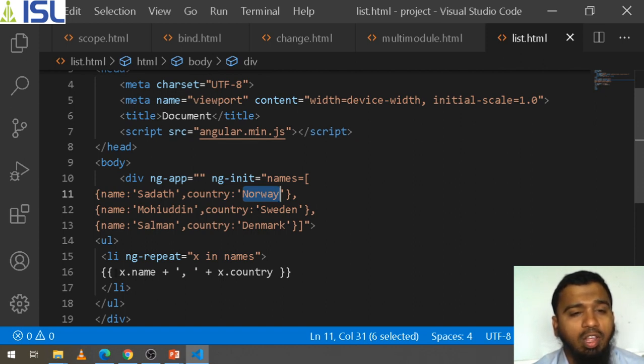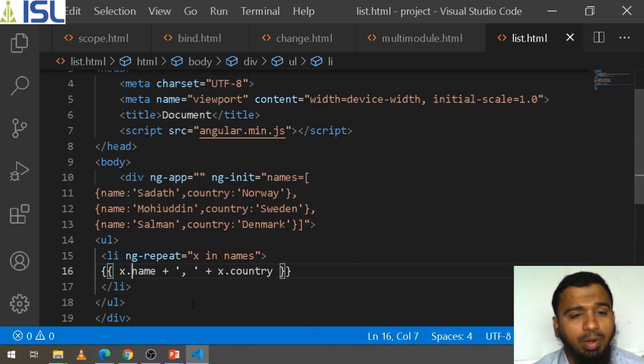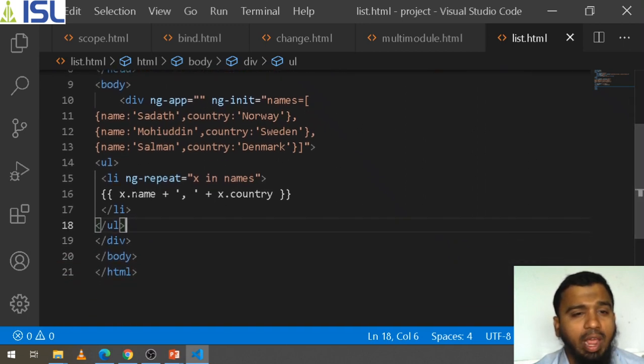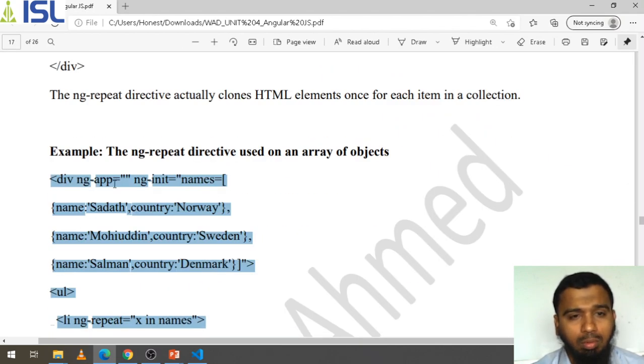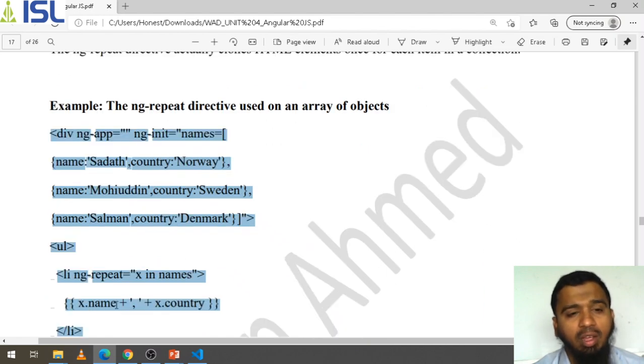And how are we calling that? With the help of an expression, x.name, where x is the item. In the previous example we just took x, as I showed you, because there only one value was there. But here two are there, so with the help of the array object we need to take x.name or x.country, whatever you want, and you will get the data.